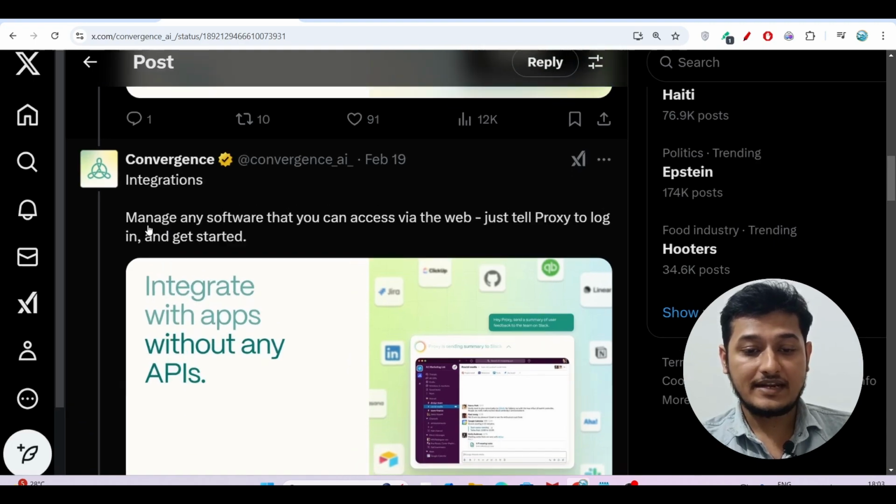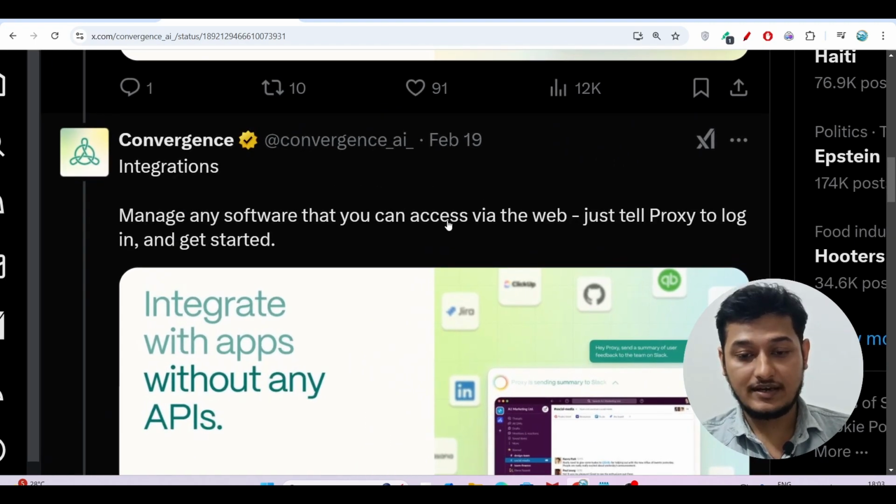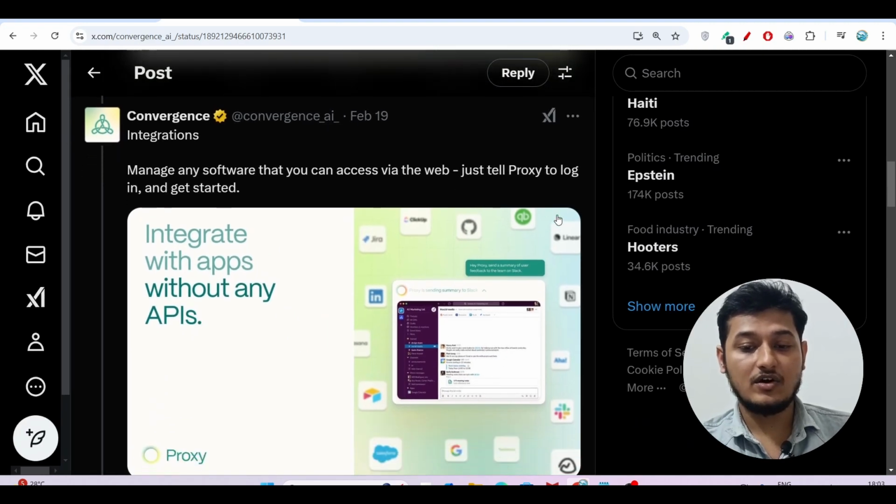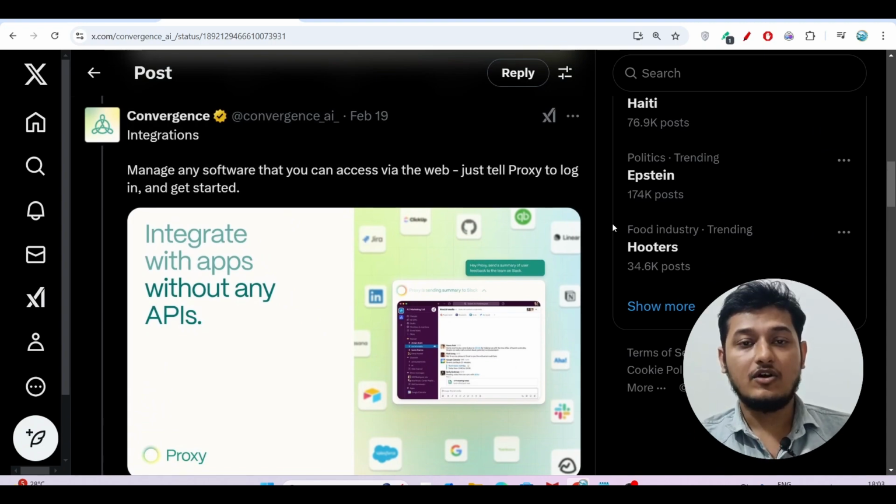Here you see: manage any software that you can access via web, just tell Proxy to log in and get started. It means if you have Slack, GitHub or Twitter, you can tell Proxy 1.0 to please like a post on Twitter. In that case it will go to that post whose link you have given, and it will also write a comment.